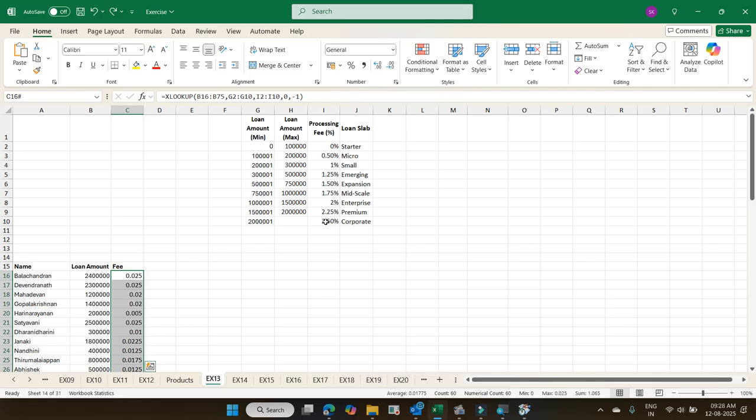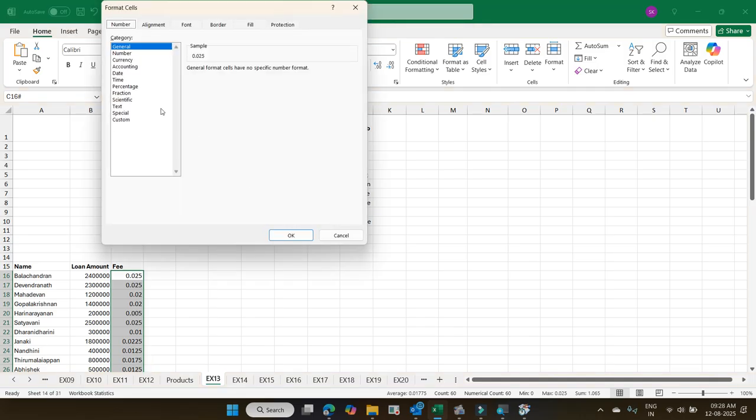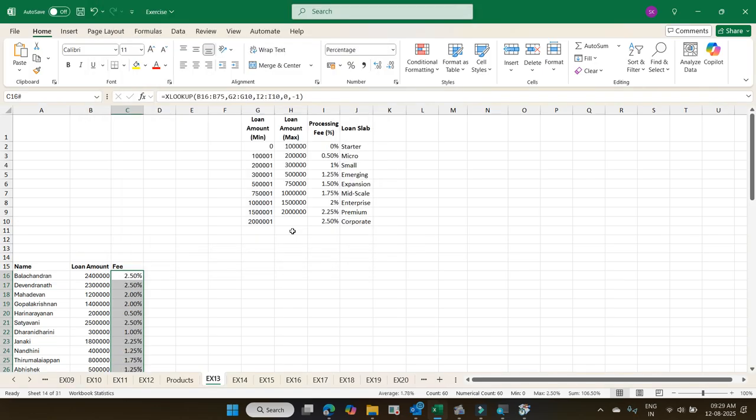Straight away there is no shortcut key for this. How can I go to format cells? What is the shortcut key to go to format cells? Control 1. Under Control 1, you can see the percentage. Select the percentage and say OK. It automatically takes the percentage with 2 decimal points. Yes. 2.50, 2.50, 2.00, 2.00, 0.5, 2.5, 1.0. It shows the output here.